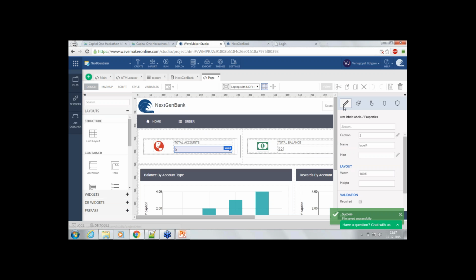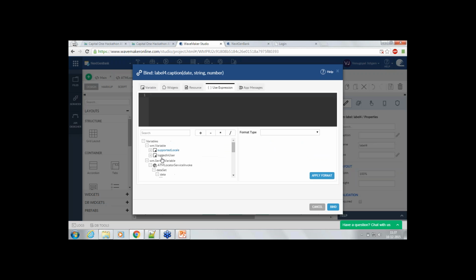Now I want to go and display the caption. Instead of showing 5, I want to set the value with the size of the variable. So now I have a customer service variable. I'll say data set, and I'll just say length of it.